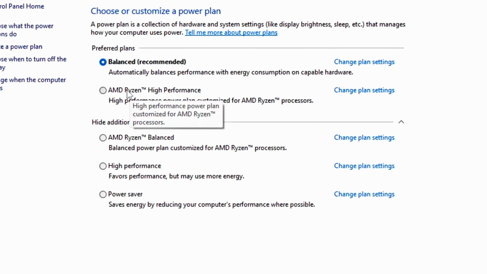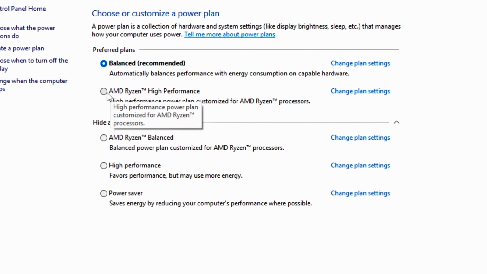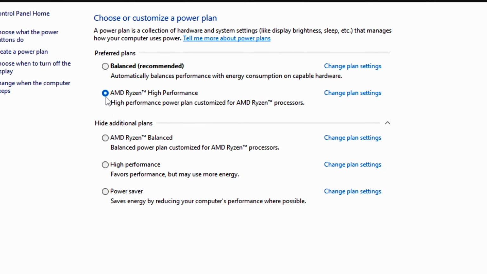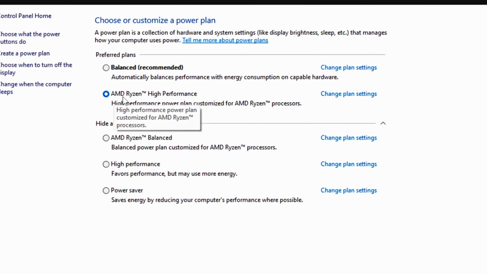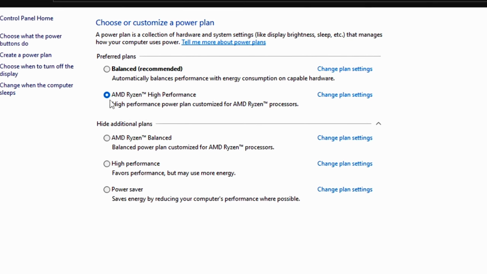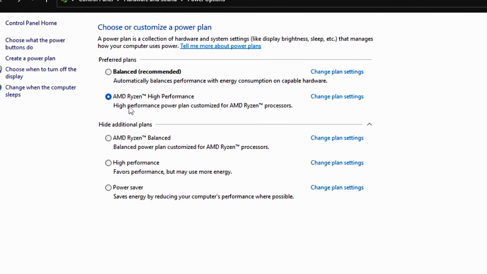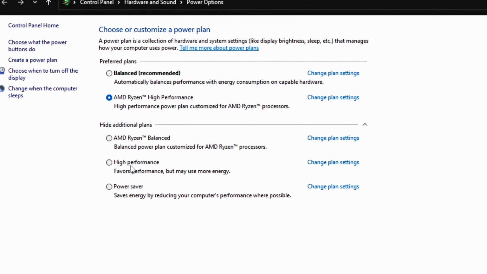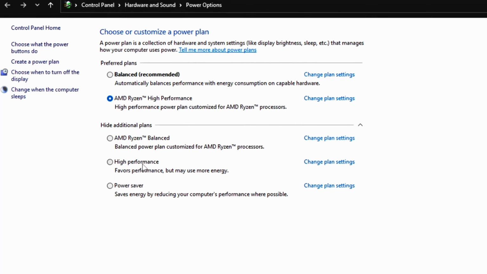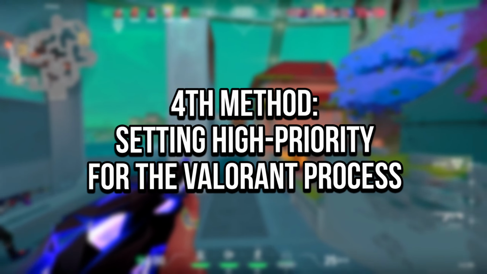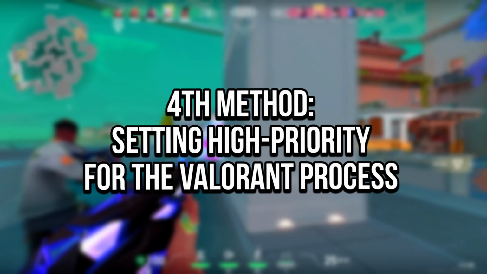After that, you will need to select the high performance power plan from your processor. In my case, I have an AMD processor, so I will select AMD Ryzen High Performance. And lastly, if after installing the chipset driver your processor's power plan doesn't appear, you can select the Windows default high performance power plan.